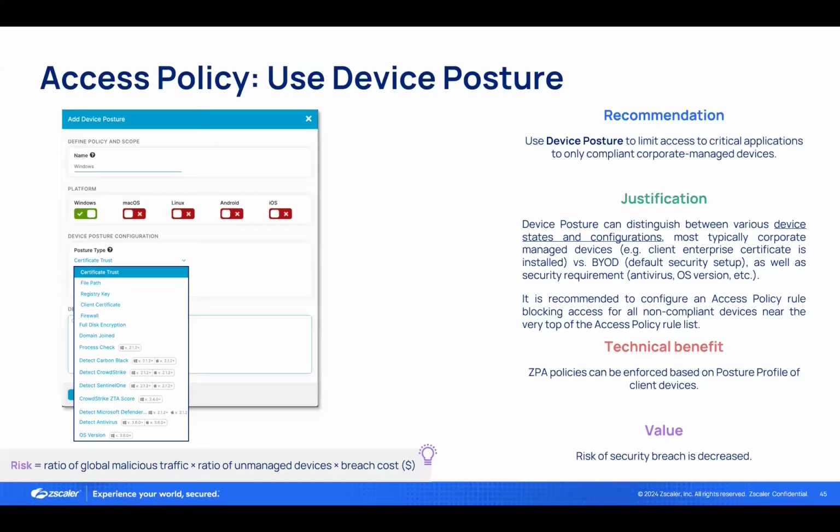It can also check the presence of certain security requirements, such as is there a specific antivirus running, is the OS version up to date, and so forth and so on.